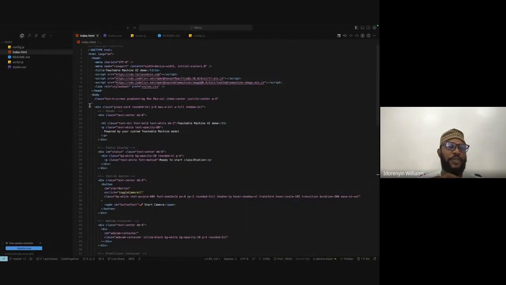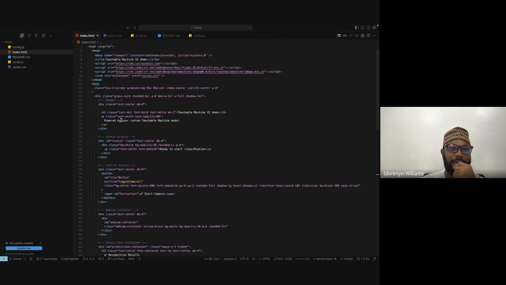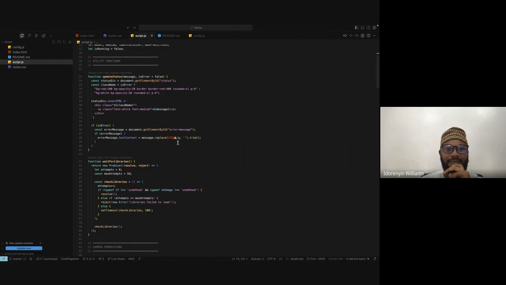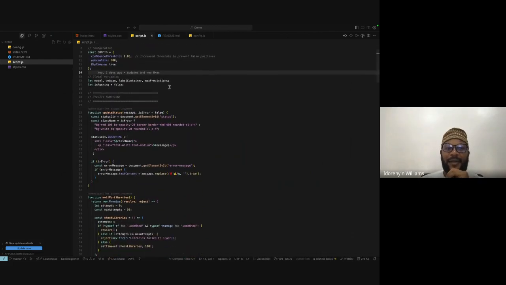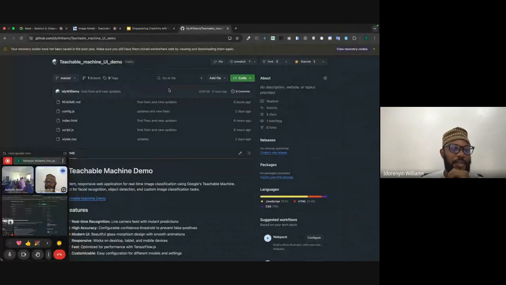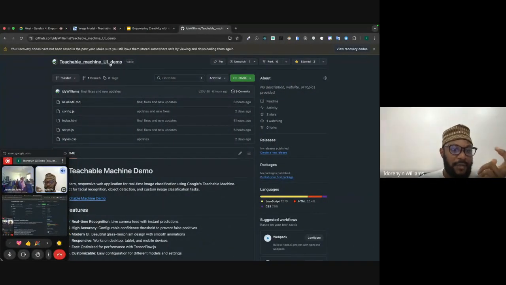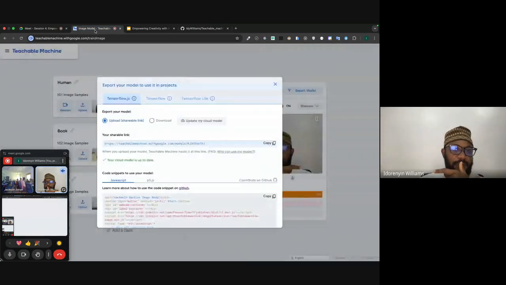Great stuff. I'm sure we have our IDE now looking like mine. Can you confirm you can see the scripts.js? I see. All right, perfect. So let's go back to Teachable Machine, where we can copy the link we exported. You can see where we have your shareable link, so you have to copy this link right here.